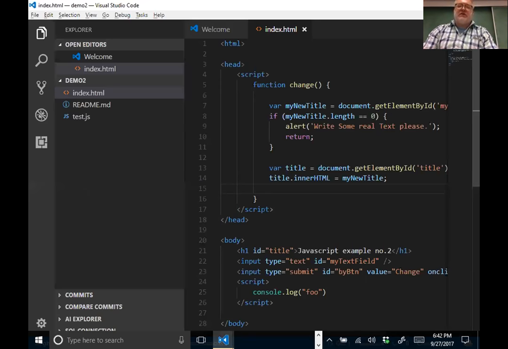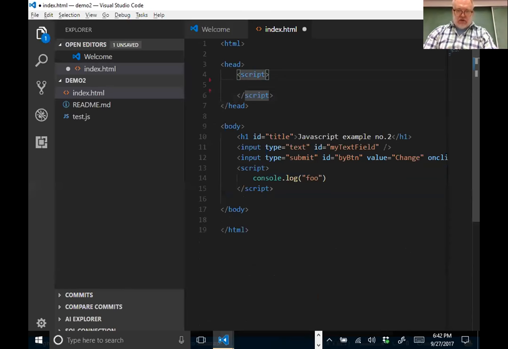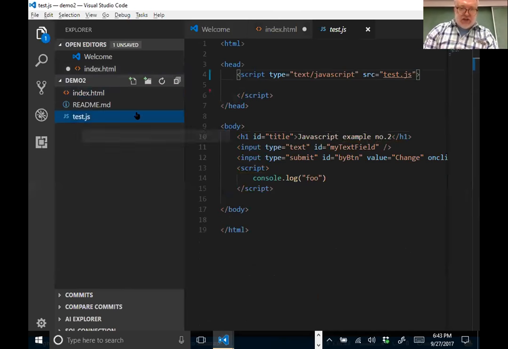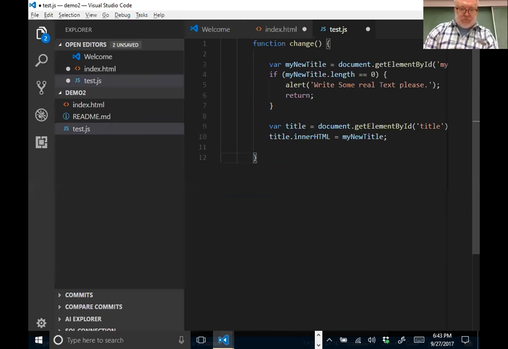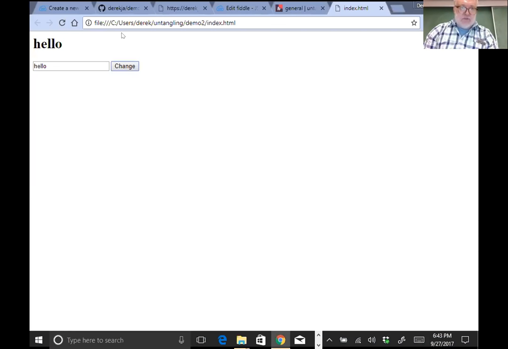The better way of doing this, rather than adding the script immediately into the HTML page, would be instead to take all this out and say script type equals text JavaScript and source equals test.js. And then I'm going to go to test.js and I'm just going to paste that back in. So I'll save test.js, I'll save index2.js, I'll come back over here, I'll refresh that, and I'll say hello 2 or 1. So it works just the same way.